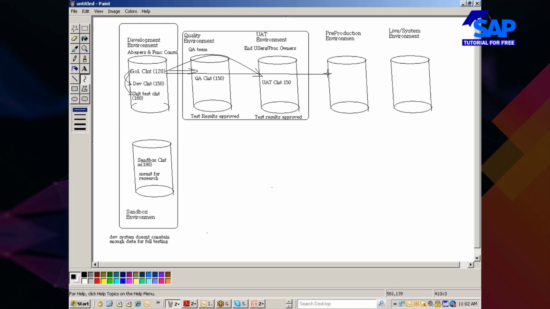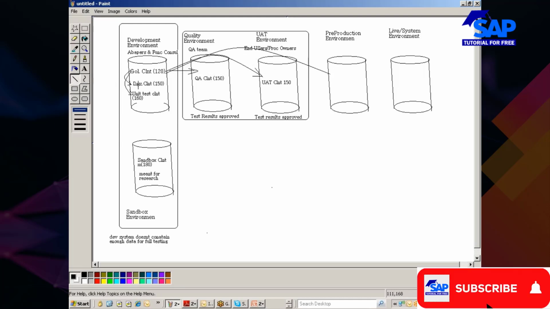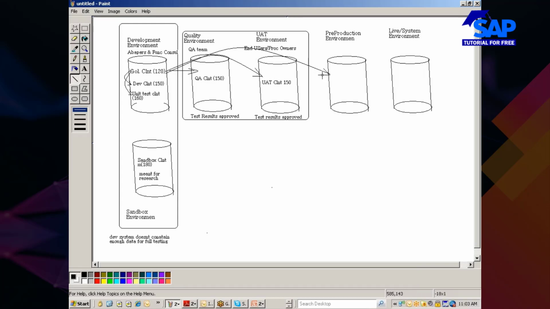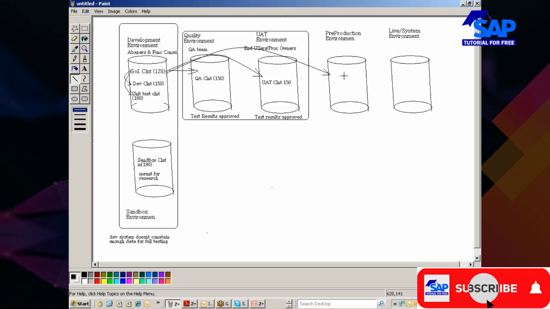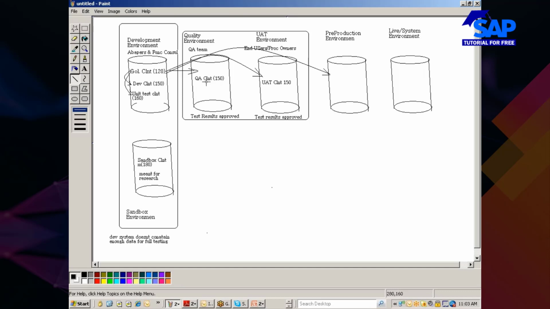what we call the pre-production system. Again, this could be one system, a separate system, ideally a separate system, because nobody will work over here. This is like, I would say, a standby system for the live system. So the changes that we have accepted here will be transported to the pre-production system, right?